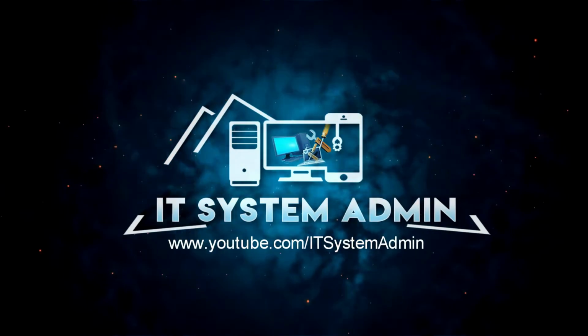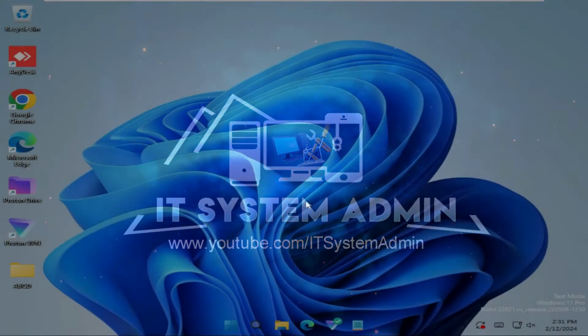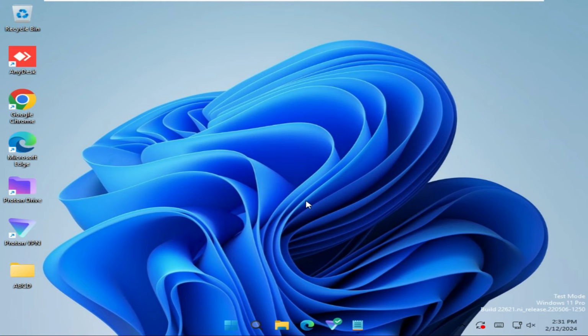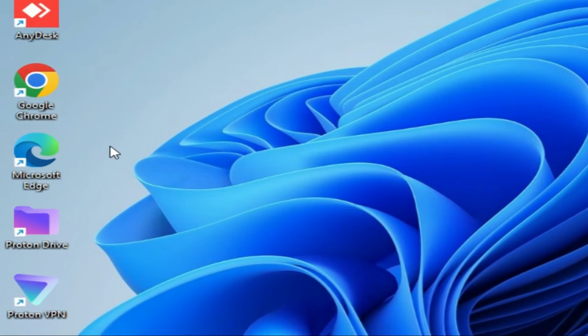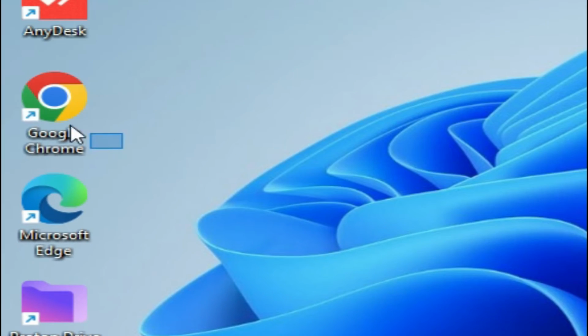Today, in this tutorial, I am going to show you how to remove the shortcut arrow from Windows 11 desktop. Sometimes it becomes very important for you, so don't forget to watch the full video. In this tutorial, I am going to show you how to remove this shortcut arrow from Windows 11 desktop icons.